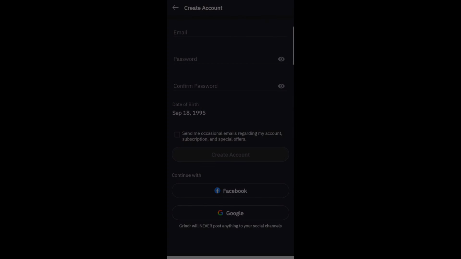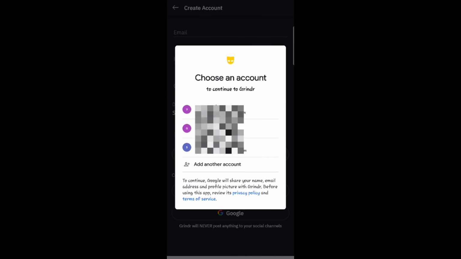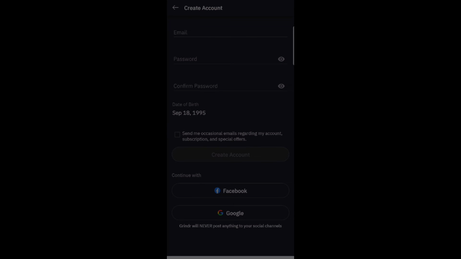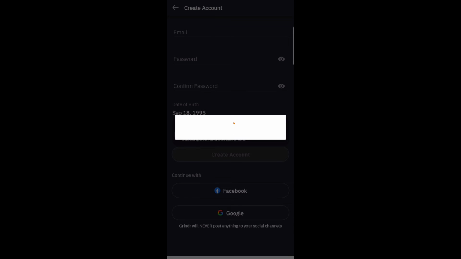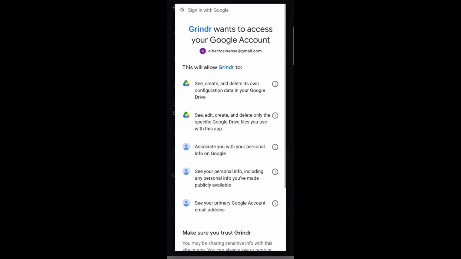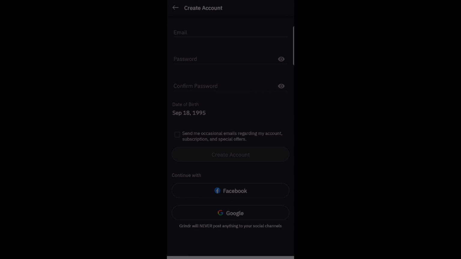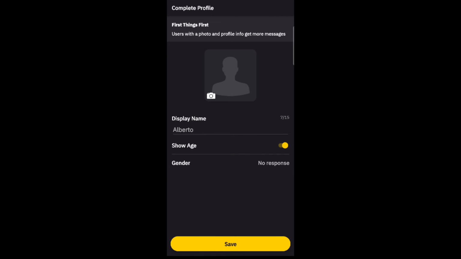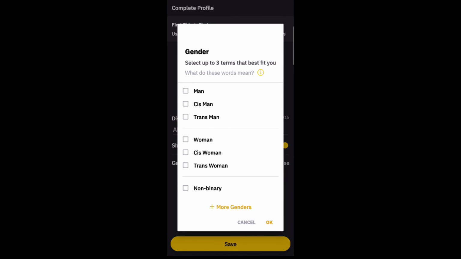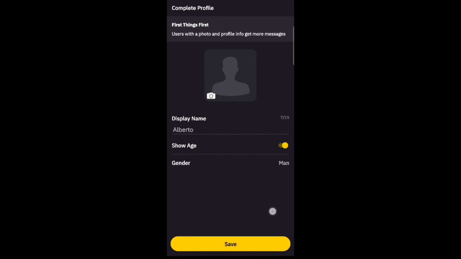Step 4. Choose account what you want to use to continue your Grindr. Then, wait for a second. All you have to do is click Allow at the bottom. And for the last step, you need to fill up this page for your profile. Then, click Save. And that's all.